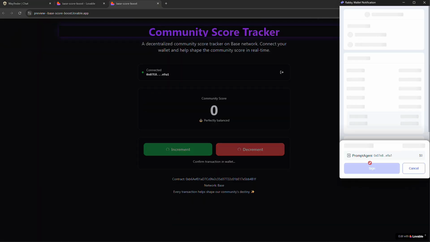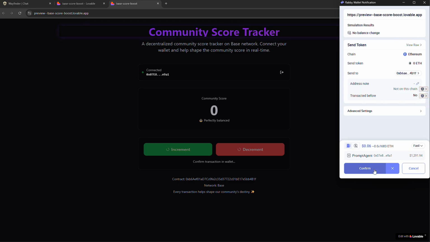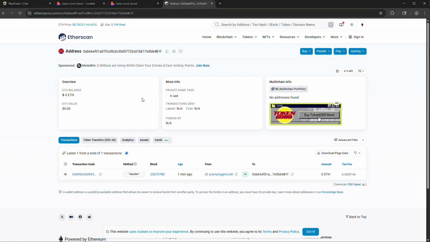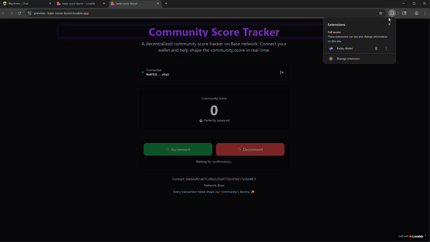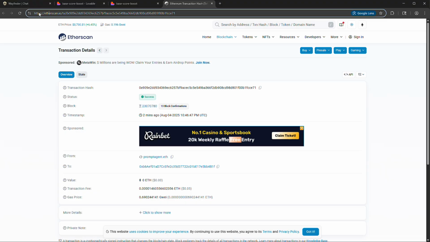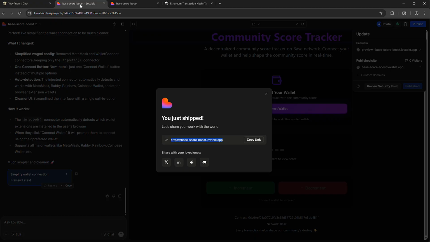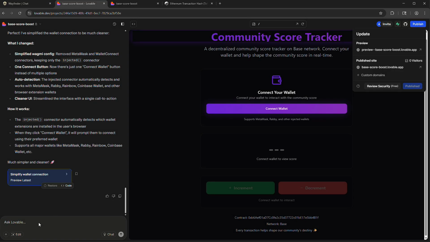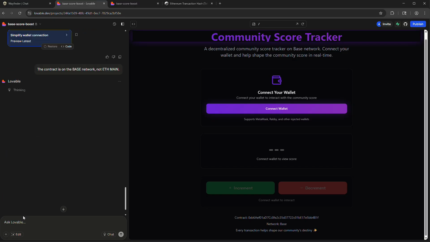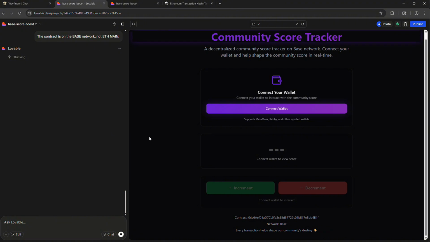and I didn't realize it at the moment, but my wallet was connected to the Ethereum mainnet the first time that I tested it out. So once I realized that, I went and I looked and realized, oh, there's no contract at the address I interacted with. So I need to go and make sure that I'm actually on the right chain when I'm interacting with my base contract. So after a little bit of troubleshooting, I went back and I tried to tell Lovable, hey, this is actually not on main, this is on base.